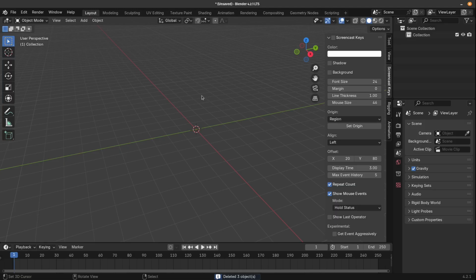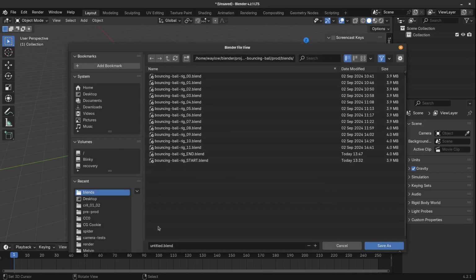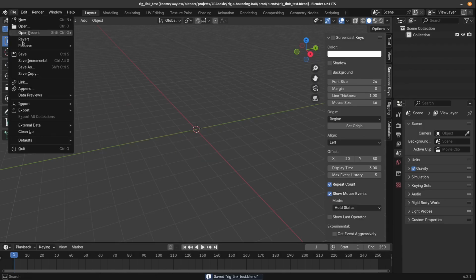And I'm going to save my file before I do anything else. That's going to make the next step a little bit faster. Let's go File, Save As. That will bring up the same folder that I'm already working in. And I'm going to call that Rig Link Test. And hit enter. And now I'll go File, Link.